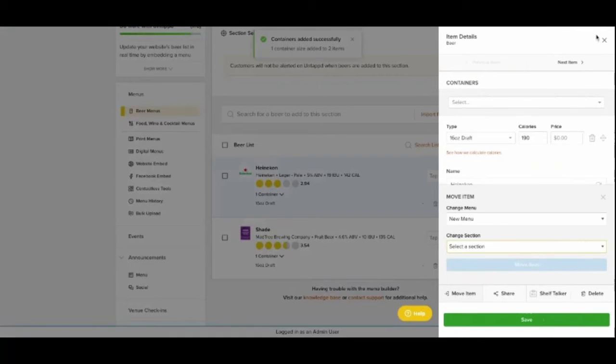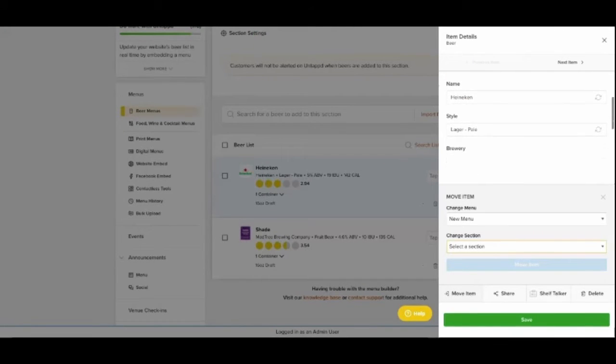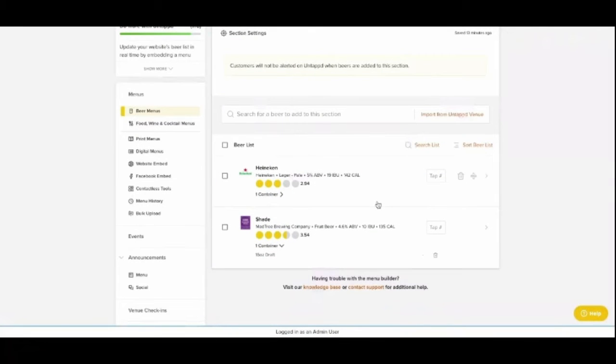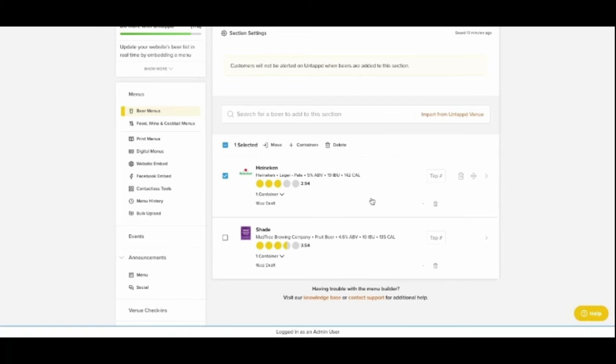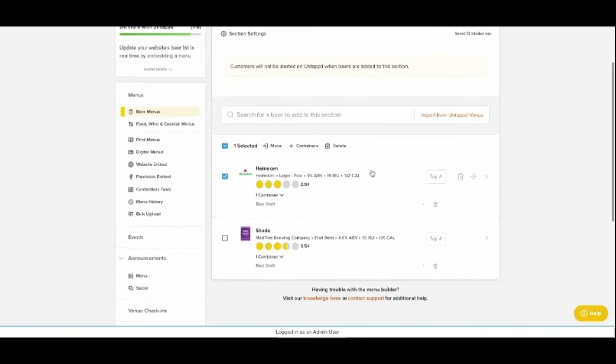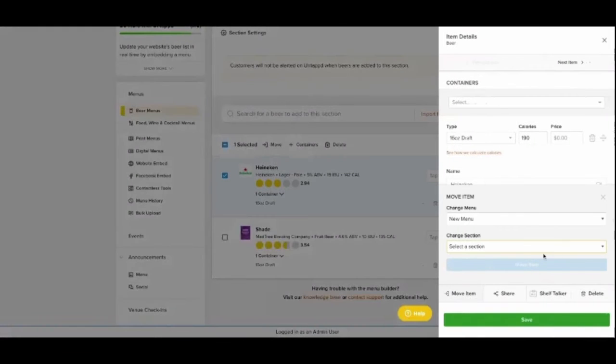You can click on the beer and open up the setup panel in order to add information to the beer. Once you have done so, you will save this and keep it here until it's ready to go live. When you're ready to move this beer to your main menu, there are two ways to do so. You can either click the checkbox next to the beer and then click the Move button in order to select where it's going to go to, or you can click on the beer itself and use the Move tool that is inside the setup panel itself. It will automatically open at the bottom of the panel, and you can choose where it goes to.